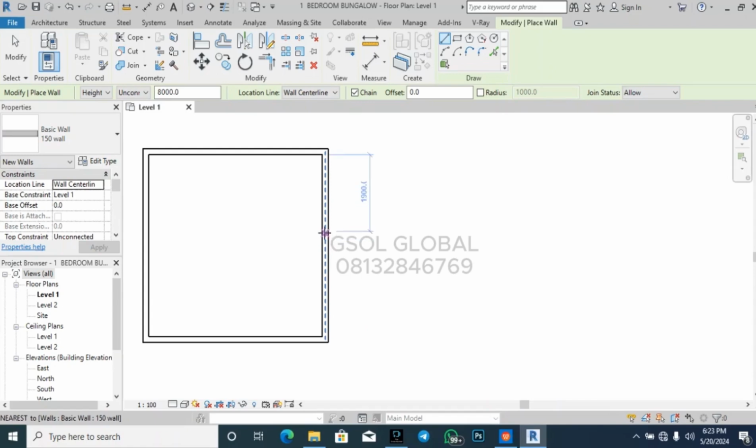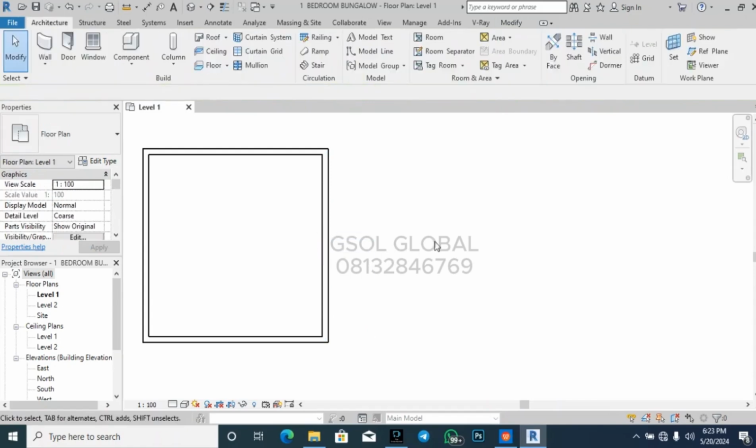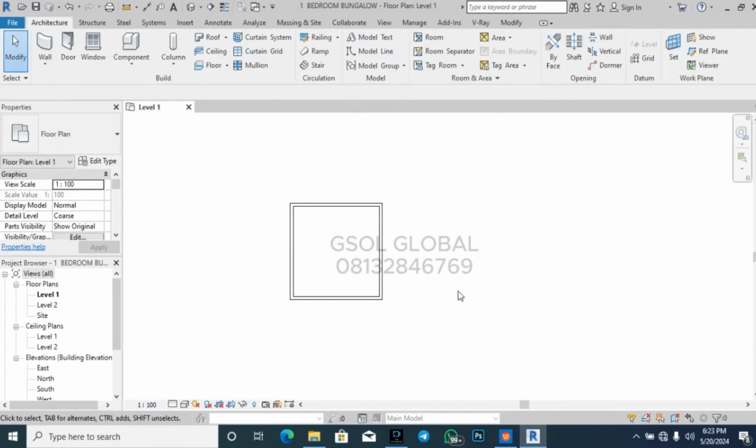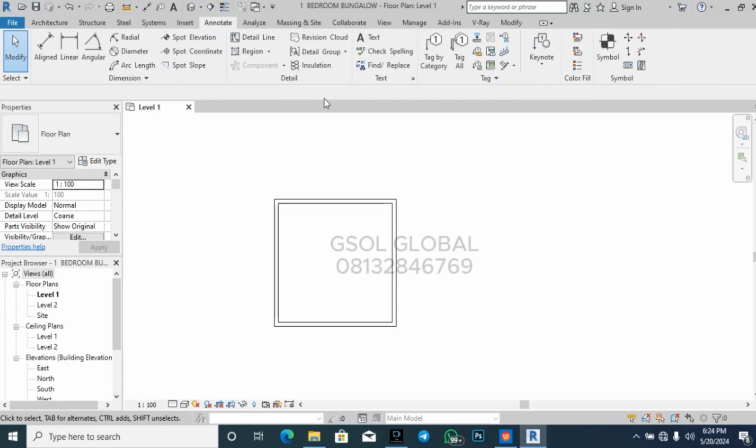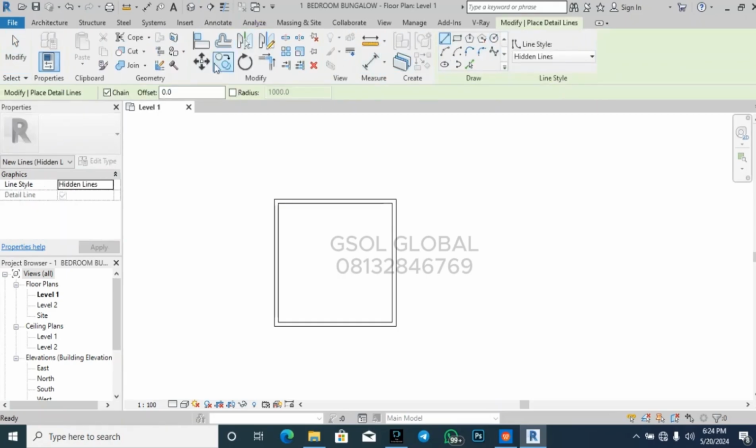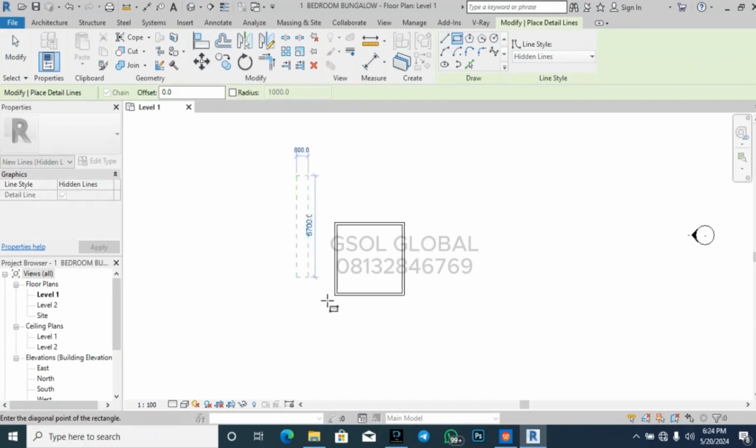Lest I forget, please take note: for a one bedroom bungalow, it depends on the space given to you by your clients to use. If the space is so small, you will have to start reducing your living room, but let it be at least 4 meters by 4 meters. So now let's assume that we are working with 50 by 50. I'm just going to draw my boundary. Okay, this is my boundary.